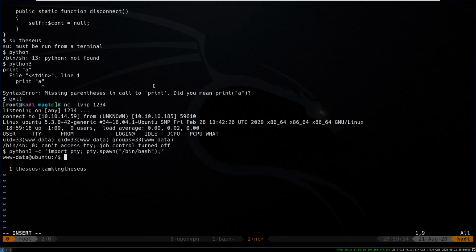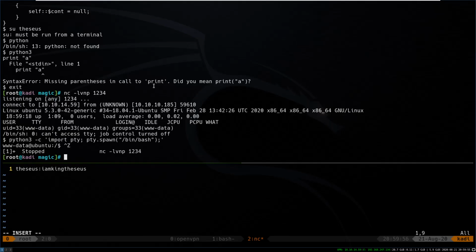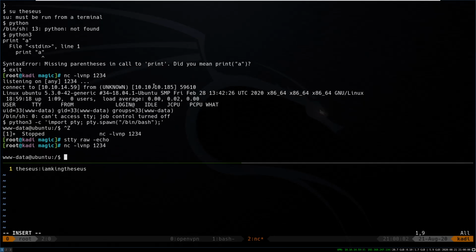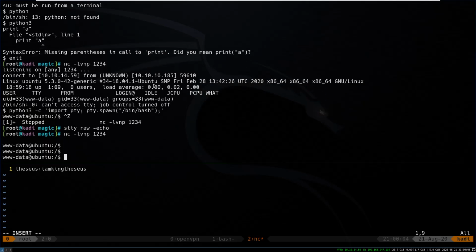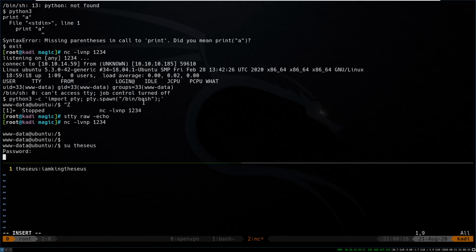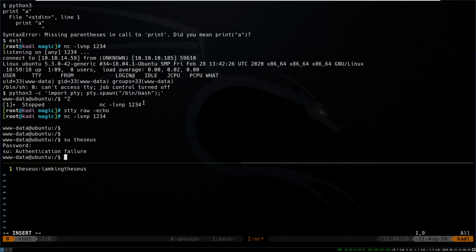control Z, stty raw -echo, type foreground or fg, hit enter twice, and now we have a better shell. Now can we switch users over to Theseus? Password, I am King Theseus. And it looks like maybe that's not working.